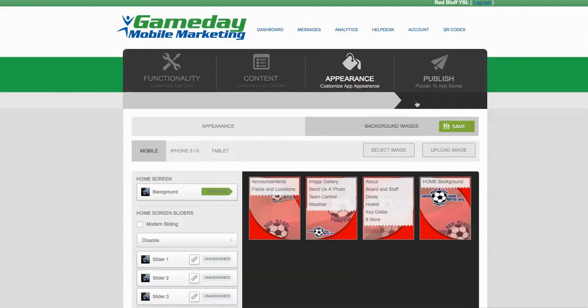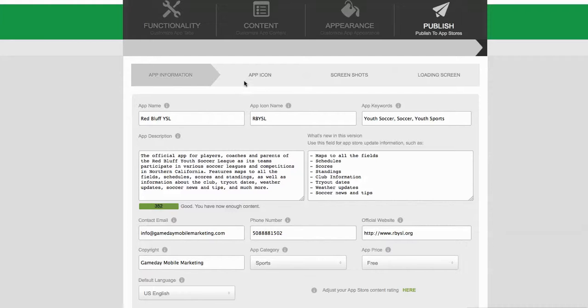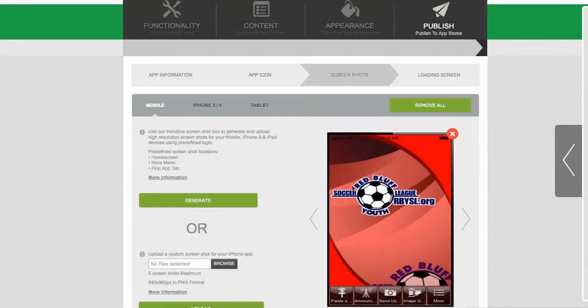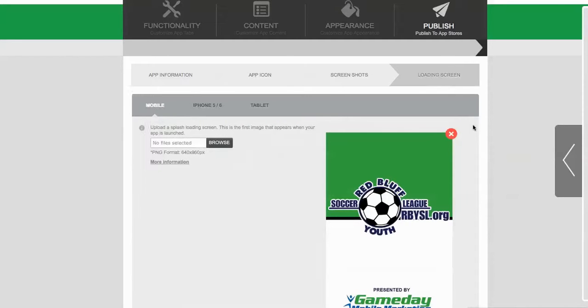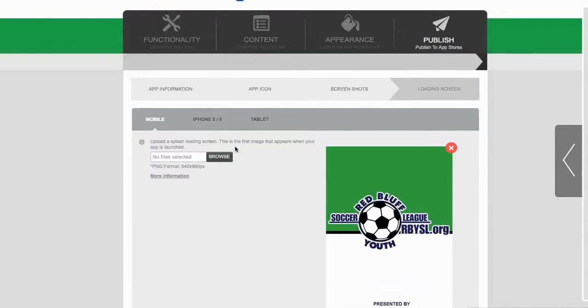So as I say, publish, we don't encourage you to get too involved in this, but I'll briefly show you what happens in here. You can have various icons, your icon that appears in the App Store, and screenshots. You can have as many as 5 different screenshots showing what the app does. We set all this up for you, and we don't encourage you to get too involved. And then there's a splash loading screen which is essentially our logo and your logo, showing that we're in partnership on this project.